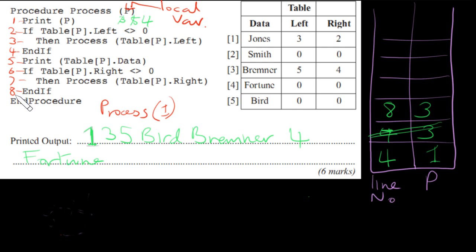If table 4.write is 0, that doesn't fire off either. So we jump down to the end if on line 8, end the procedure, pop the stack. So we take that off the stack. So we jump to line 8, and line 8 is just the end if. So it's just going to go to the end procedure and pop the stack again. So we end up popping the 4 and the 1 off the stack. Now 4 and the 1 essentially means we go to line 4, which is just the end if, and p is currently 1 again.